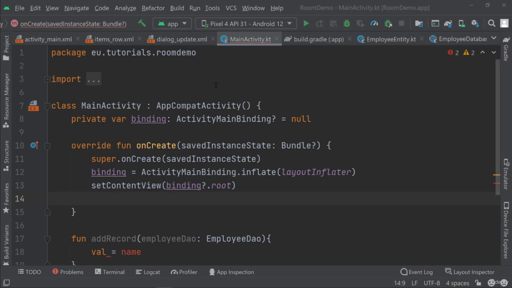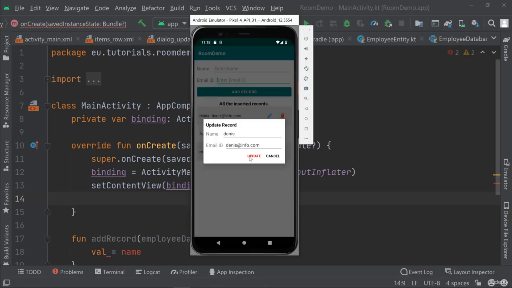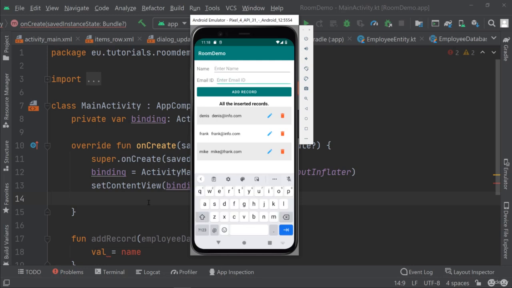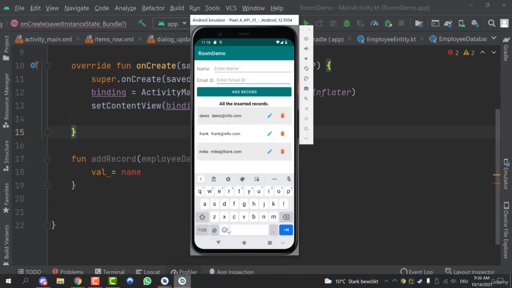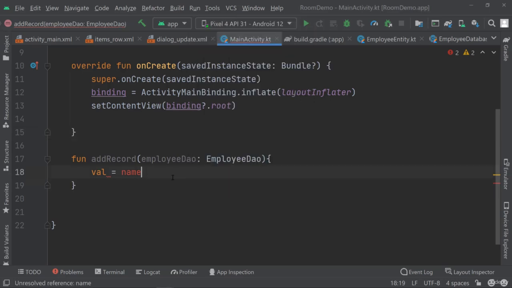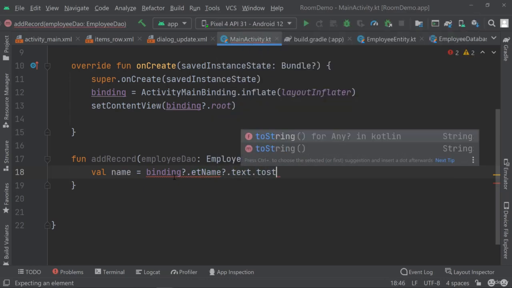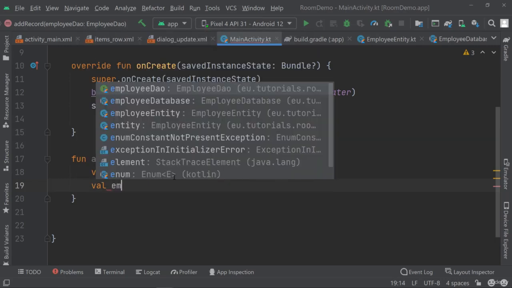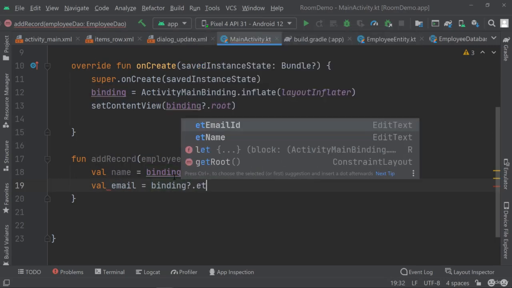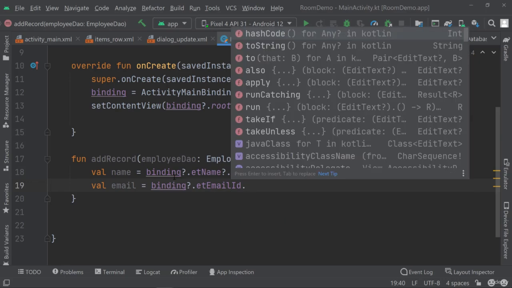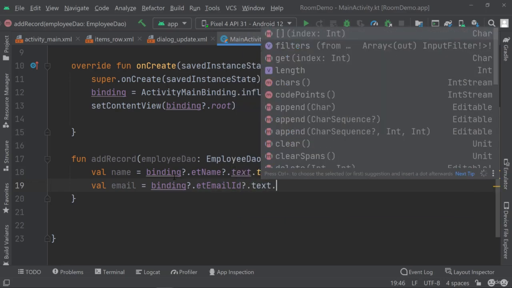And why do we need that? Well, because in order to add something, we need to get the data that has been entered. Okay, so here, this data as well as this data needs to be gotten, as well as we need to add an on-click listener to this add record button. So let's get the name first, which will be using our binding object dot edit text name and get its text property as a string. Okay, to string. Okay, and then we need to do the same thing with the email. So here binding again, we get the edit text email ID, and here we get the text from it, to string.